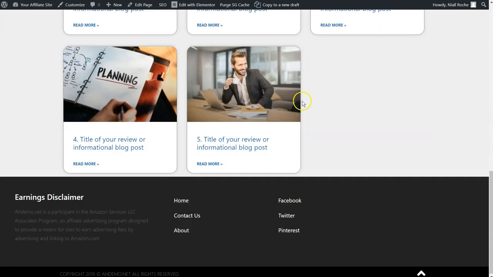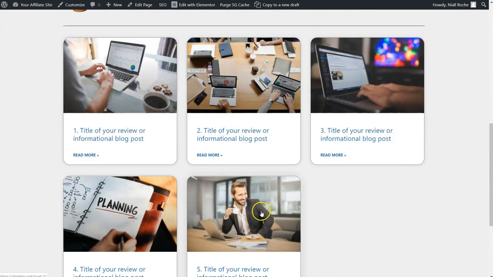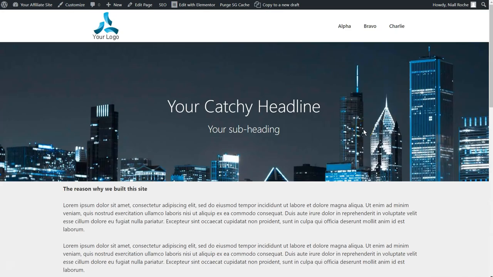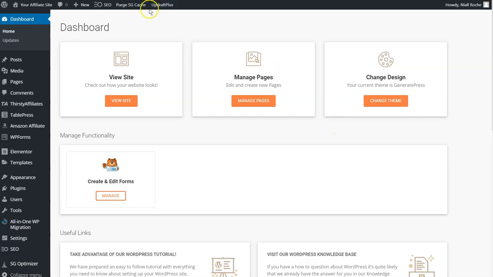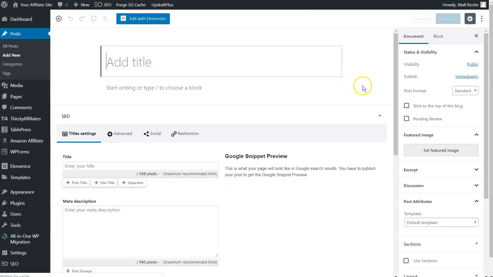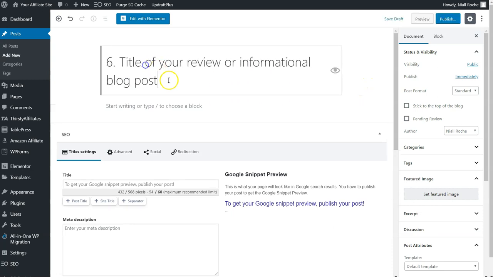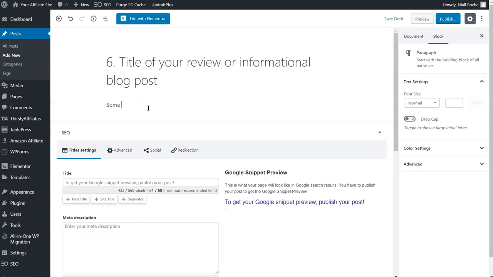So if we look at our home page, we can see we have our post grid set up down here, and we have a space missing, so we're going to add a new post to this. To do that, we go back to our WordPress dashboard, we go to posts, and we go to add new. We then need to give it a title. Here's one we made earlier, and we'll add some random text about the blog post here. Now, that's the basic stuff that we need.